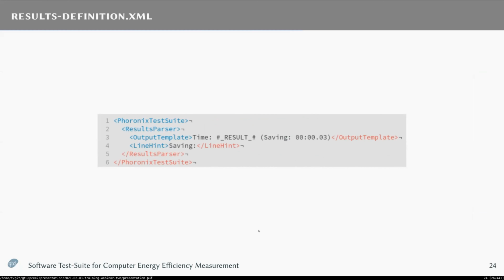Then we have the results definition file. As I said, this is used to define how to extract the performance result from the worklet. So your worklet might, for example, measure how many frames per second are rendered or something like that. And this will be outputted by the software to its standard output channel. So for example, if you have a game which is rendering a scene, it might then print this result, and we have to define here how to get actually the result without anything else.